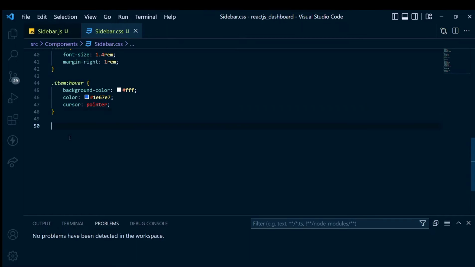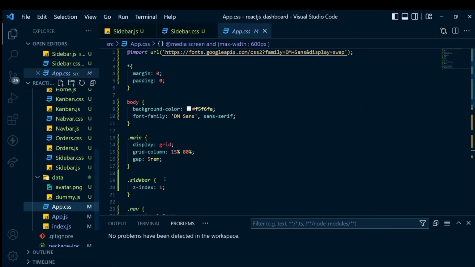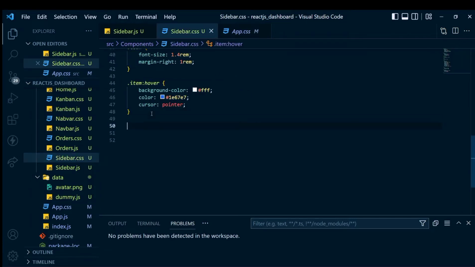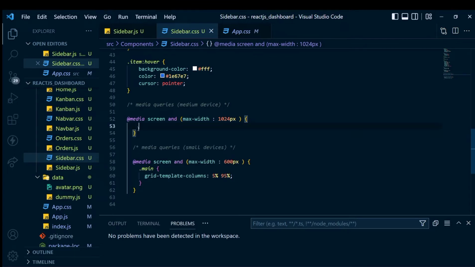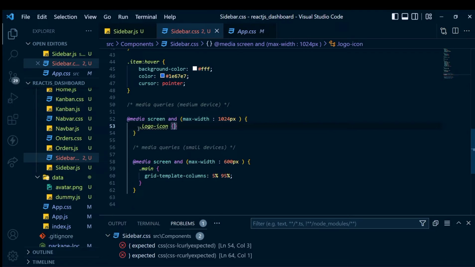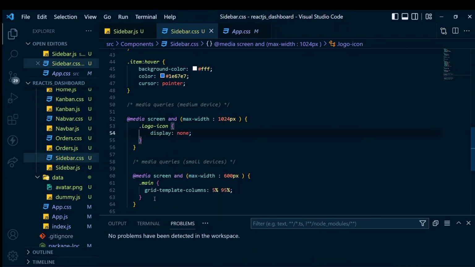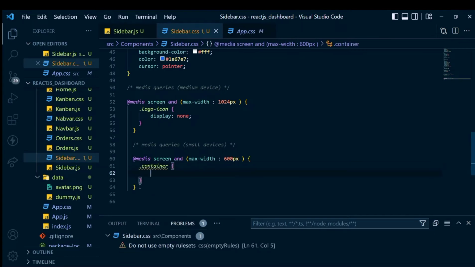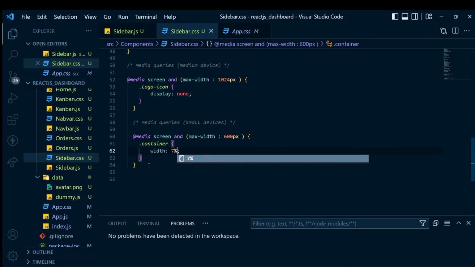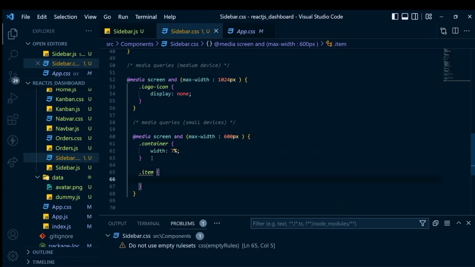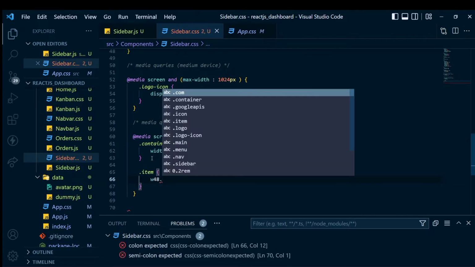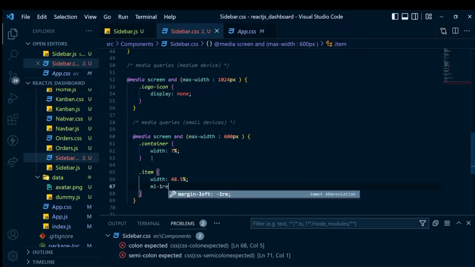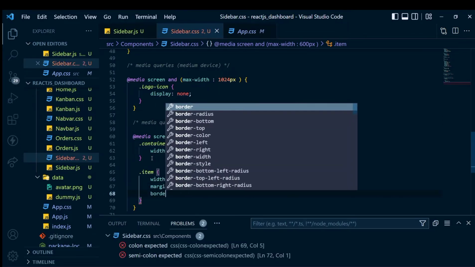So for media queries, now go back to Sidebar CSS page. Dot logo icon display none. And in small devices, dot container gives a width of 7%. Give width 8.5 percent for small devices, margin left -1, and then border radius 0.